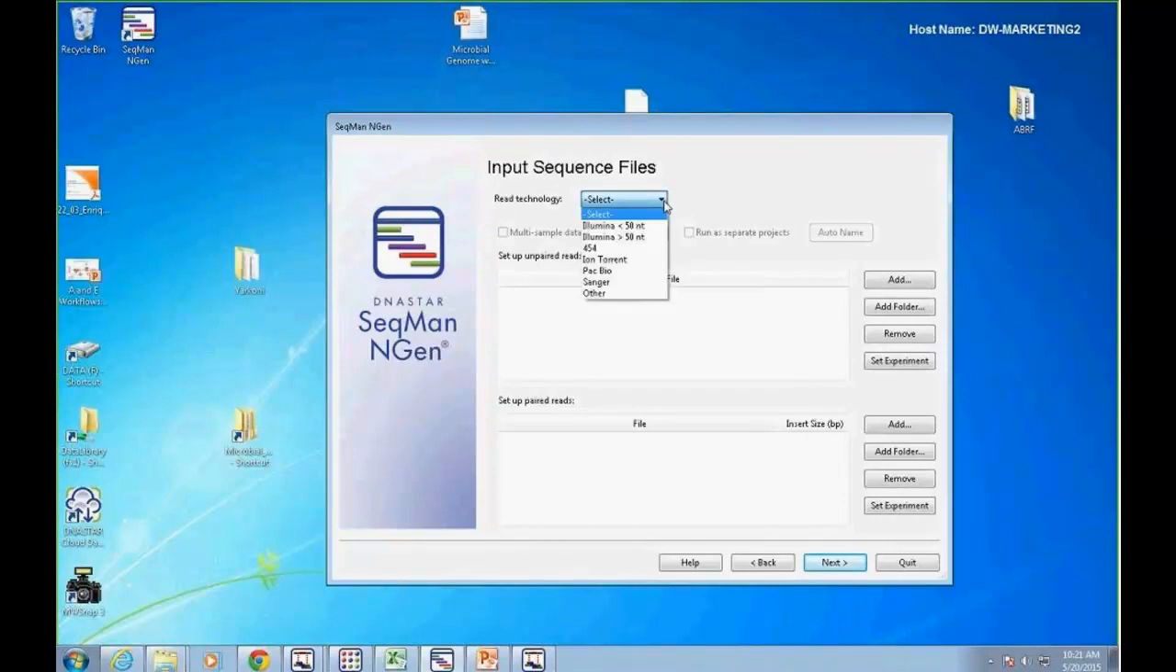At this point, we pick the read technology, and so you can see the different platforms. As we pick the different platforms, that really starts to set the optimal parameters for that particular sequence type. With Illumina data, it will have different default parameters than IonTorrent data, so it has a different error profile, read length, and so forth. So I'm going to pick Illumina data and paired reads.